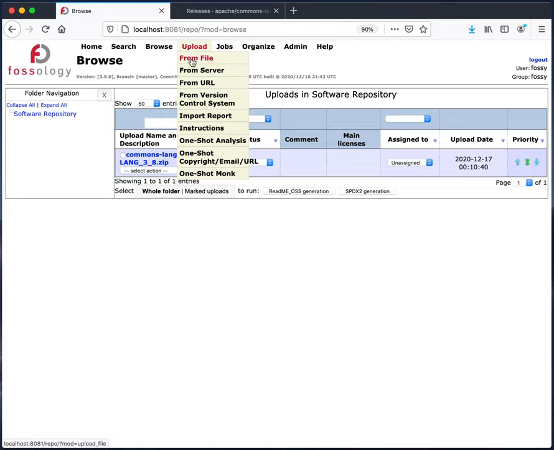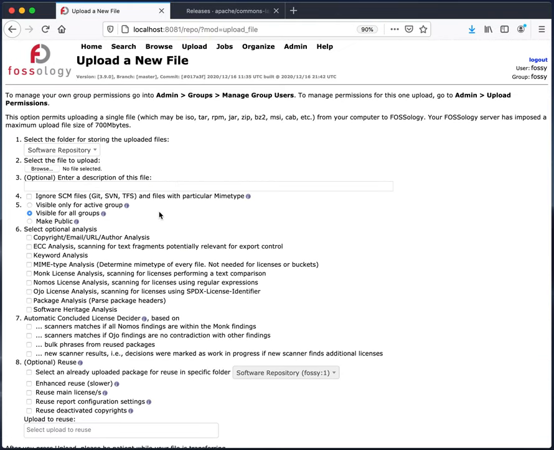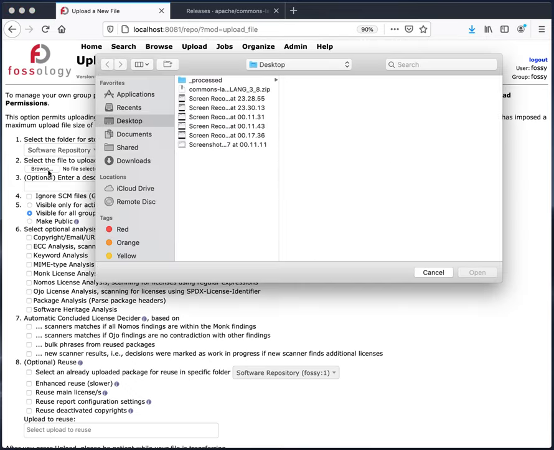Let us do another upload. In the menu upload, you have several methods for bringing different files to FOSSology, like from the server itself, from a given URL, or maybe from a Git server. I would like to choose the simplest way, upload from file. A new page opens, and the most important thing is obviously to select the file.